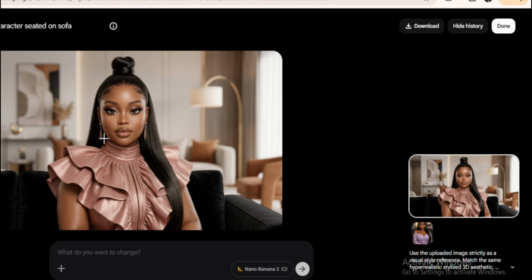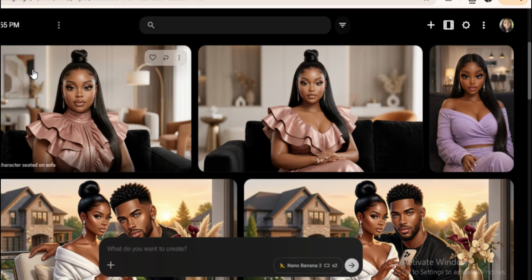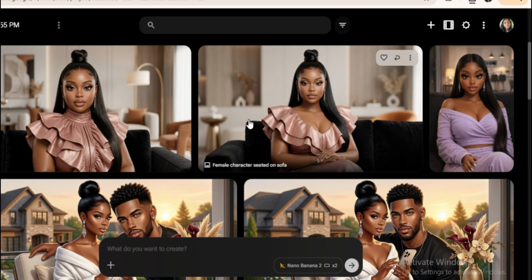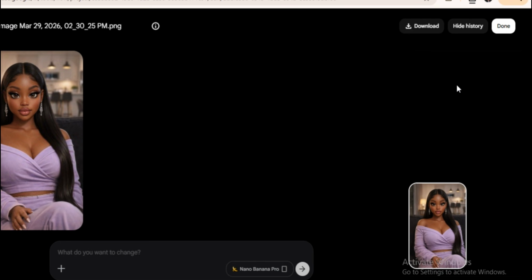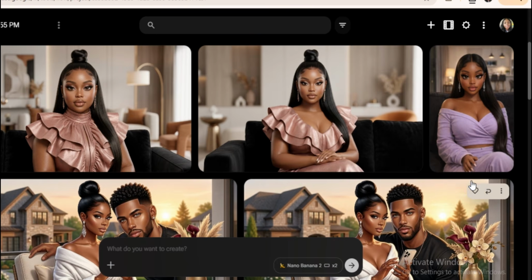And there you have it. You now have a complete step-by-step system for building beautiful, consistent, and fully original folktale characters, from finding your inspiration on Pinterest all the way to your final polished image in Google Flow.